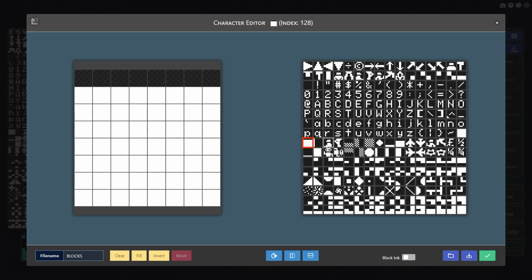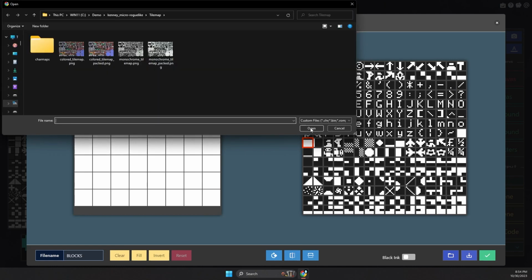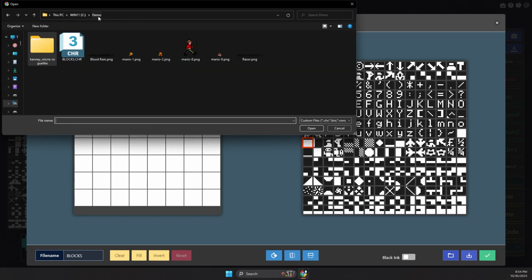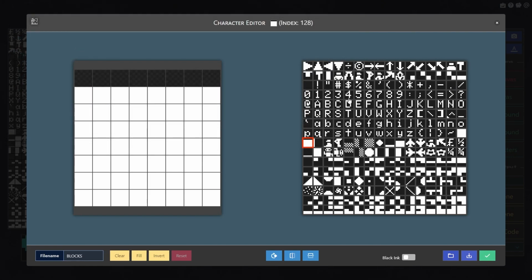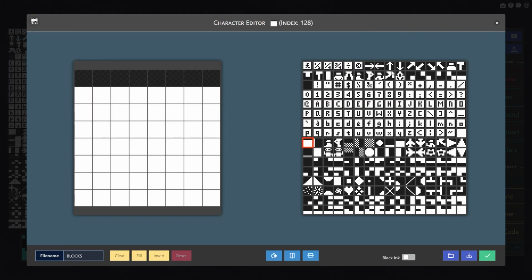First, I should clarify. If we are opening a fixed character ROM, that's the 2K expected character ROM, it will replace every single character in there. So if I reload the blocks one, you'll see it has completely overwritten everything here with that specialized block character ROM. But if we only want to replace select indexes here, we can click to select which one we want to start by replacing.